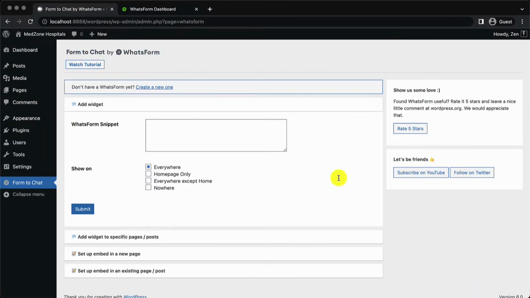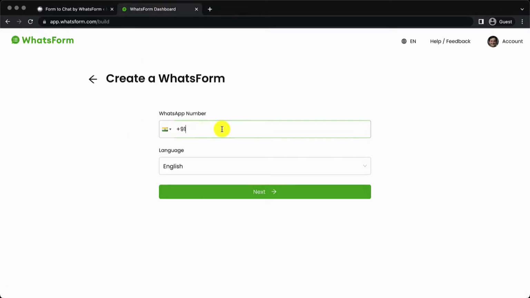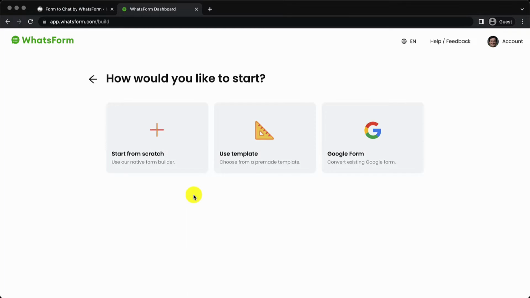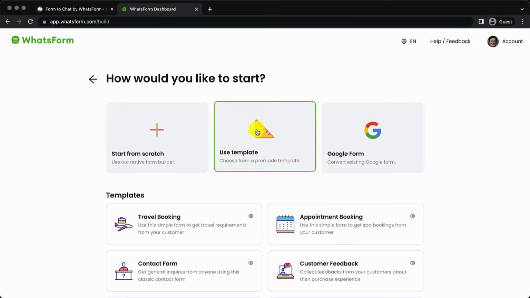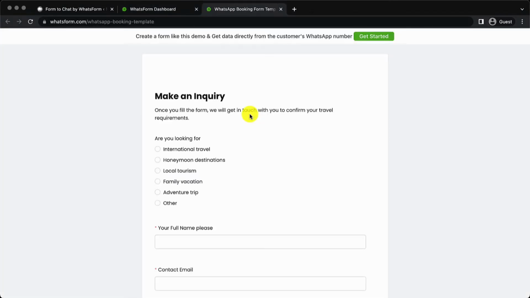The plugin asks for a snippet code. First, go to the WhatsForm dashboard and create your first WhatsForm. Provide your WhatsApp number. Choose the language that you want to create the WhatsForm in. Let's select English. Click on Next. There are three options: start from scratch, use template, or Google form. Here is one of our templates, travel booking form.